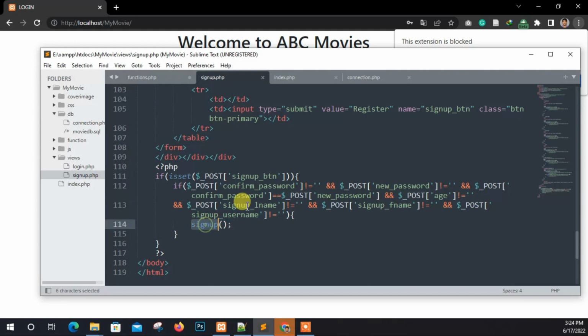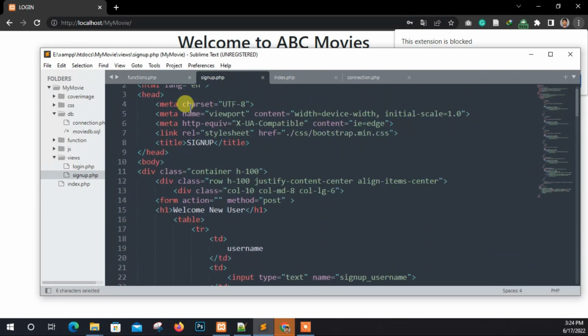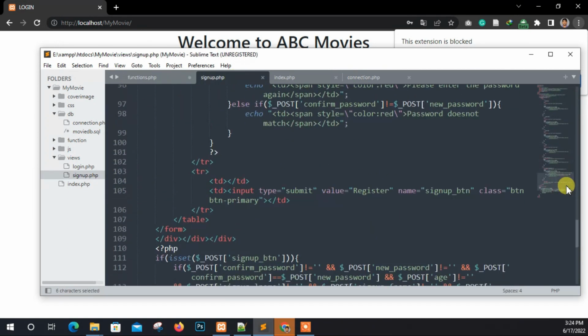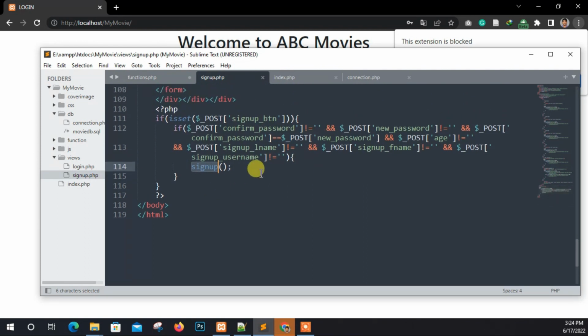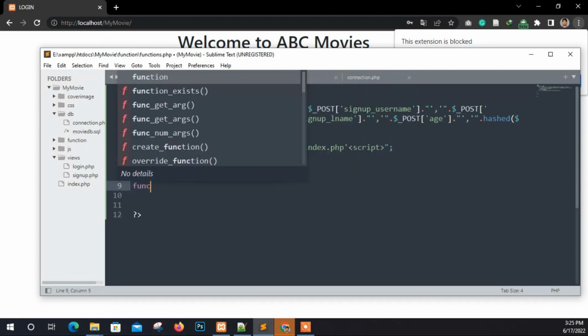It will execute the function called sign up. So this is what we write here in sign up. Earlier we mentioned the sign up function in signup.php, so that function is written in functions. So this is our very first function. For the password we use a function called hashed. So let me write the function.